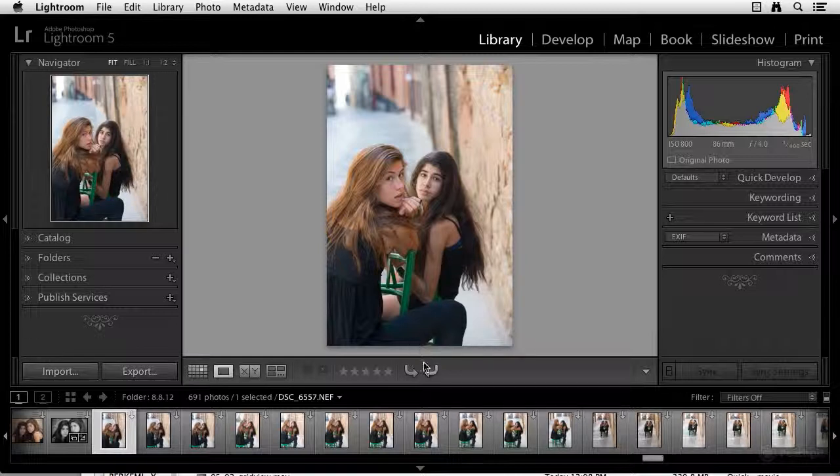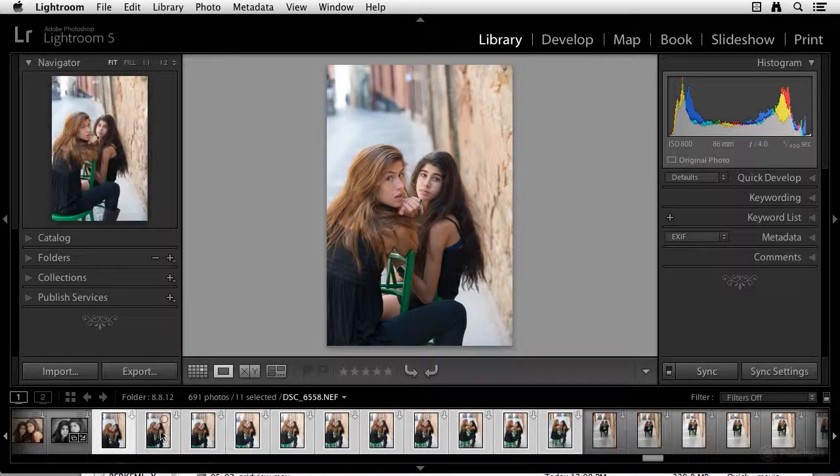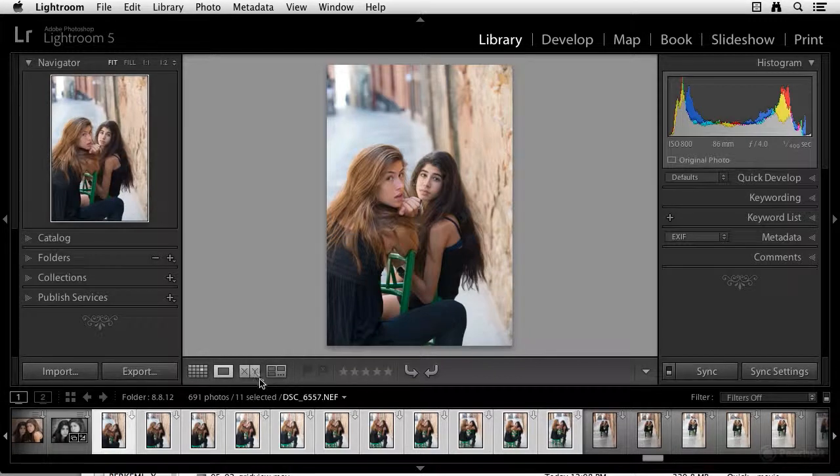I want to select a batch of similar images. I'm going to do that by holding my cursor over this last image here and holding the Shift key and clicking. Now I have a batch of images selected that I want to compare. Up here in the toolbar, the XY icon is the compare icon. I can either click on that icon or just press the C key.